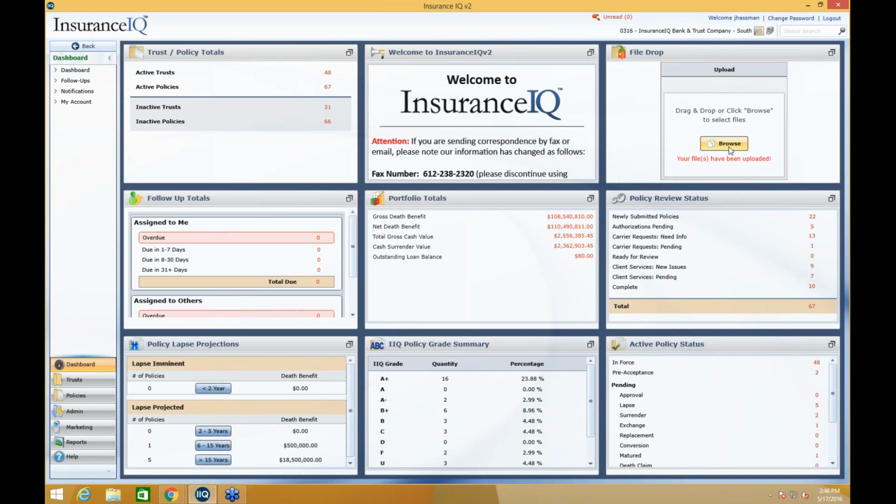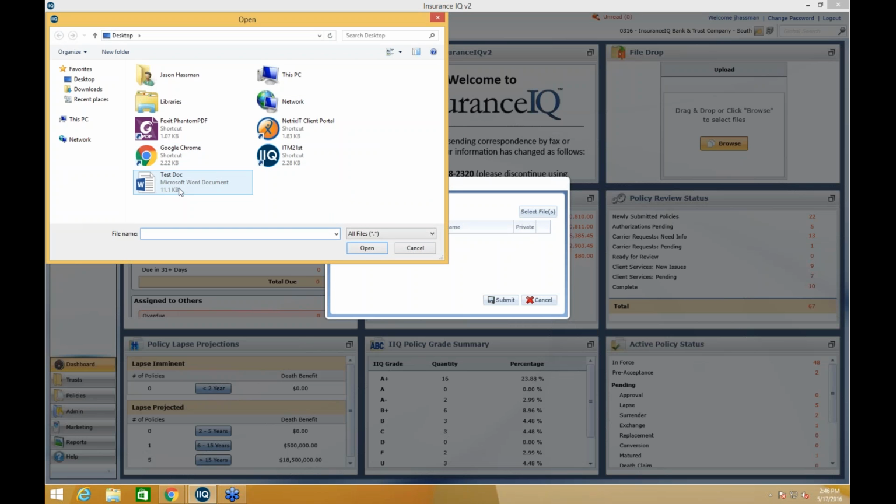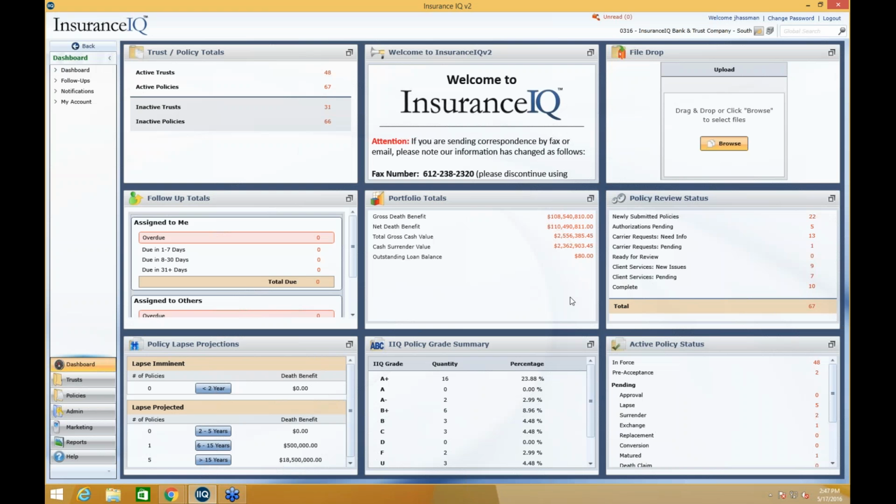The other way to transfer information is what I call the email attachment method, which is to hit this browse button, select files, and then go locate that document from your desktop or other file folders. Once I have that document selected, I hit submit, and I'll receive the exact same note here.